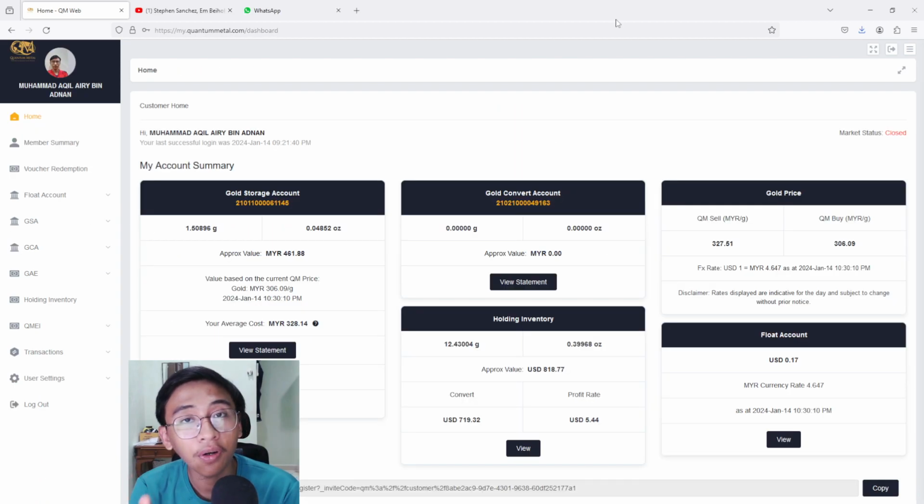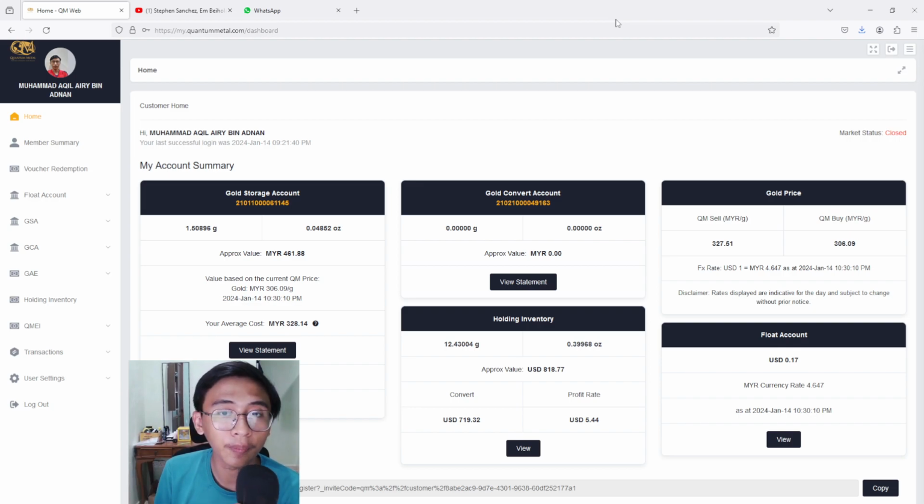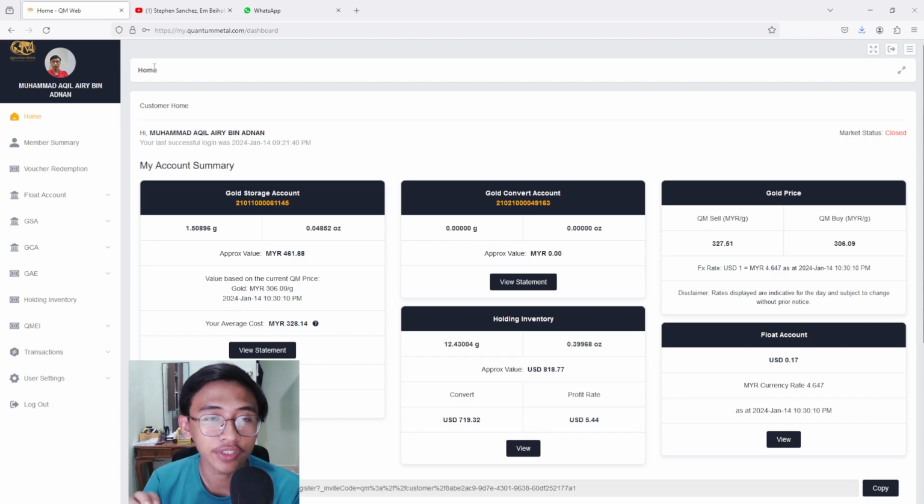Oh yeah guys, before we end this video, I forgot to show you how to buy your gold. So let me show you. This is my account. I've changed my main account. You can see here Muhammad Akil Airi Adnan. You can see the amount of gold I have, around 1.5 gram, around 461 Malaysian ringgit. But we are going to ignore that. We are going to first focus on how to buy your gold.